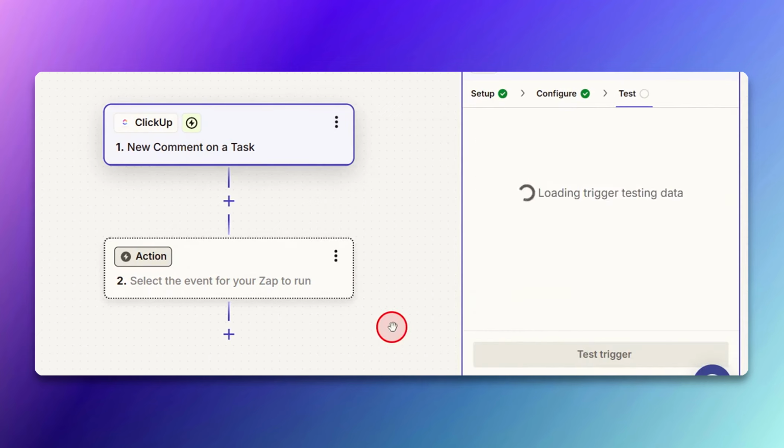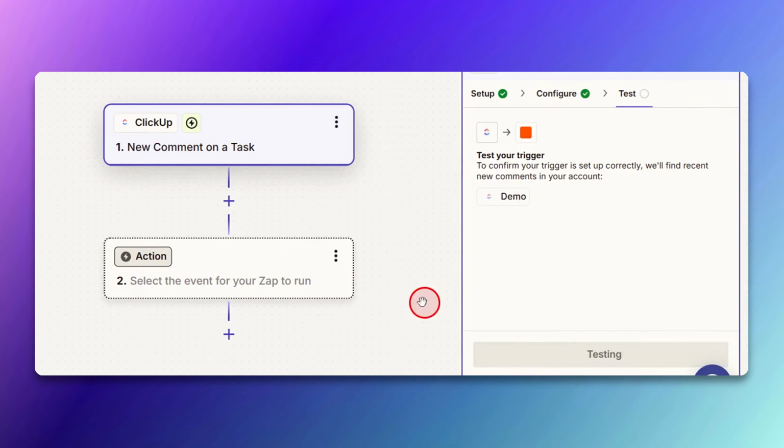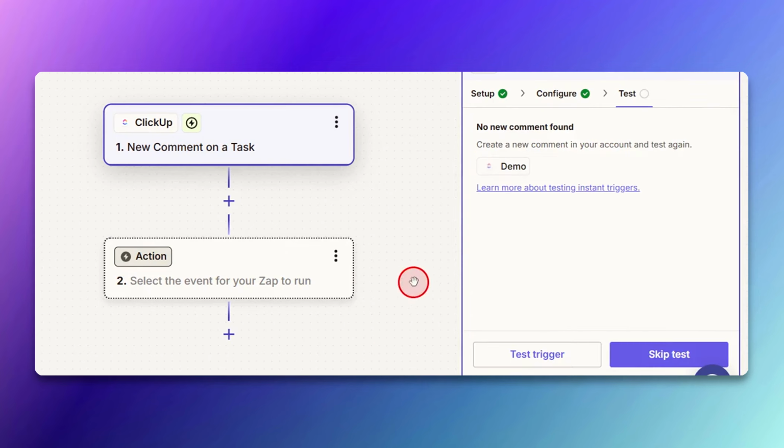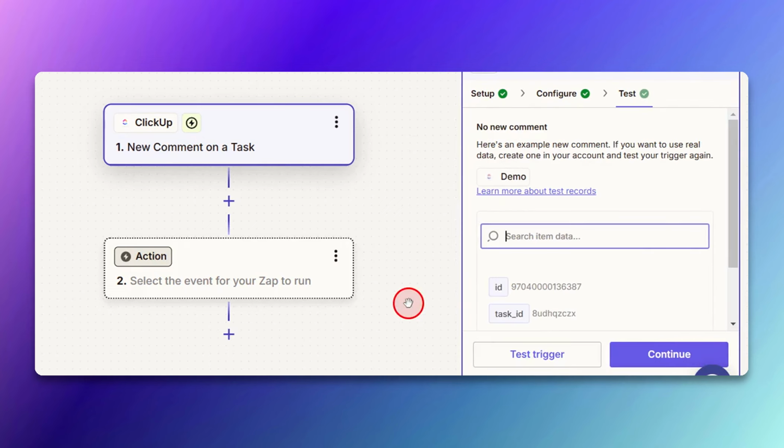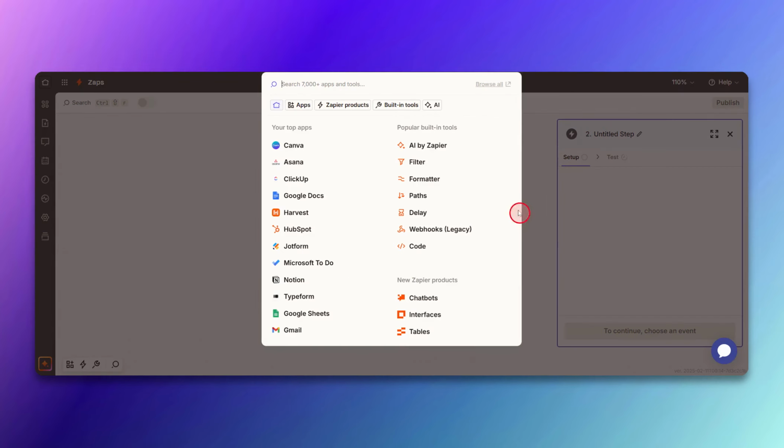Next, click on Test Trigger. Wait for the content to load, then click Skip Test. Once again, click on Continue. Choose the application you want to integrate from the search results. In that, select Microsoft To Do.